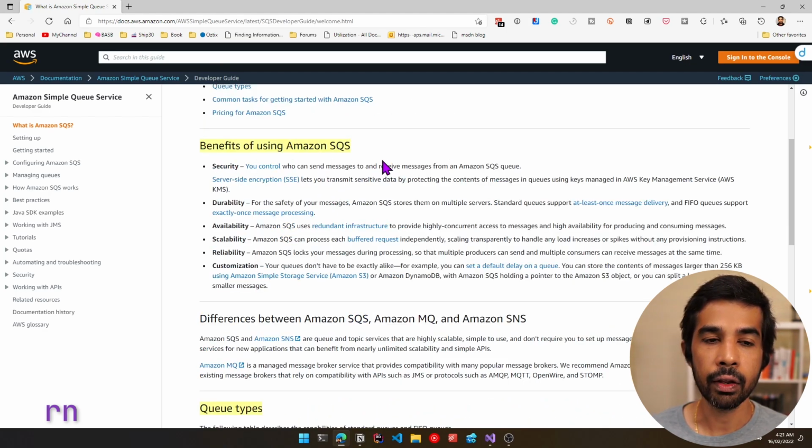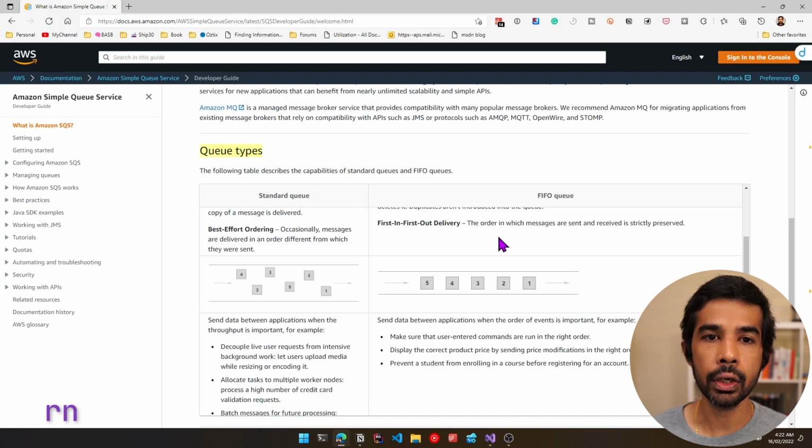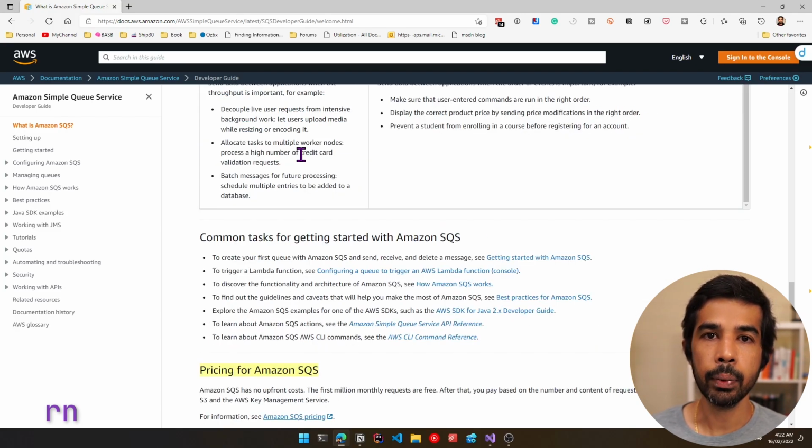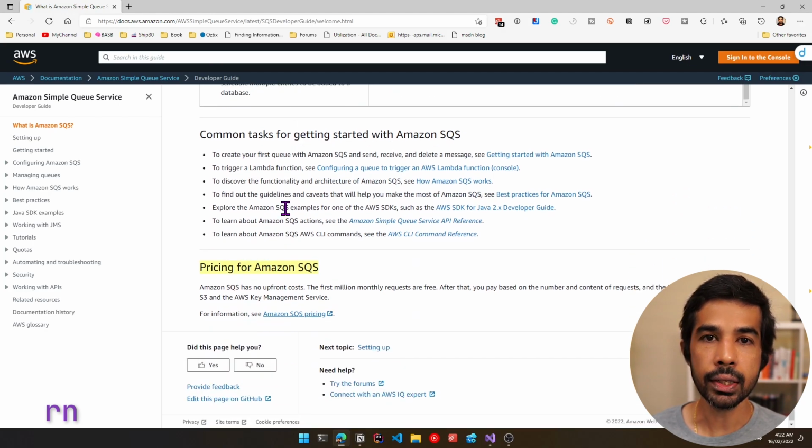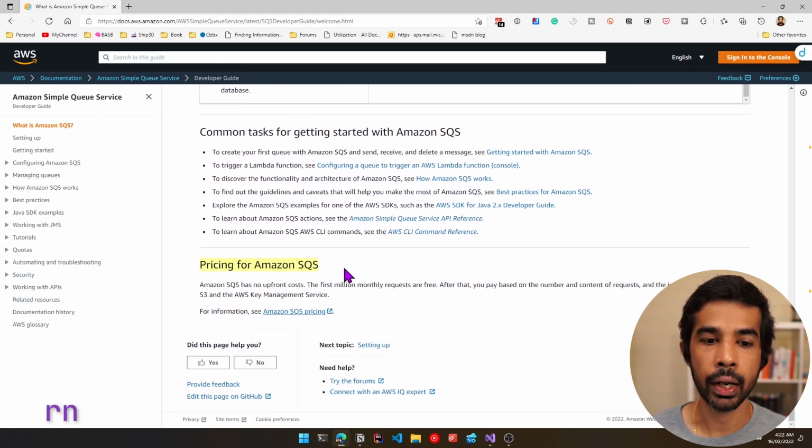Now, there are many benefits of using Amazon SQS. You can look at some of these in the documentation here. I'll make sure to put this link in the description below. Another important thing to keep in mind is pricing. What does it cost to use Amazon SQS?